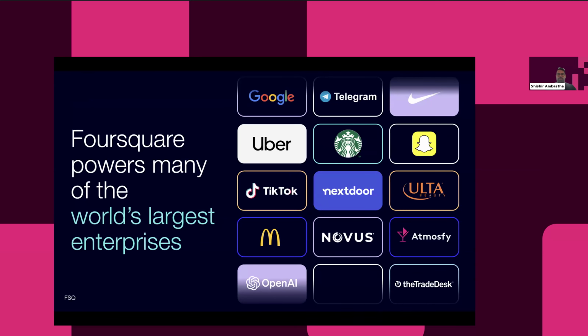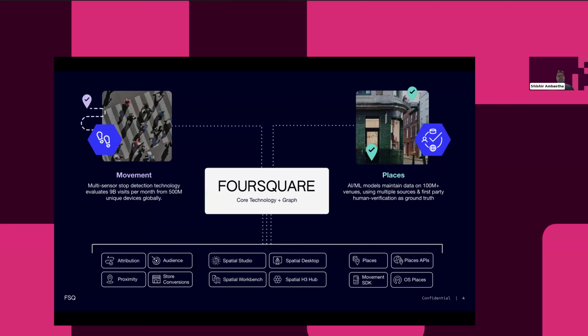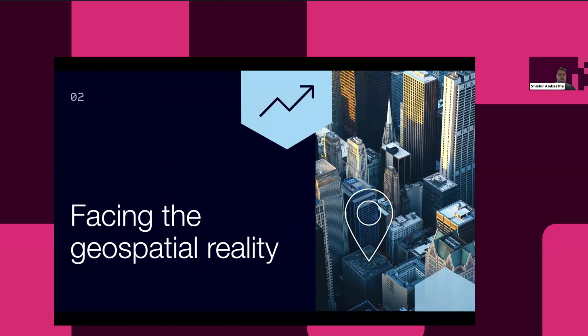A little bit about our platform. Our solutions are mostly based on two core aspects. One of them is movements, and the other one is places. Movements allows us to understand how people move and behave in the real world. And places is our global data set of POIs, which contains over 100 million venues. Both of these data sets essentially power our very broad range of solutions that we offer for marketers, analysts, and developers.